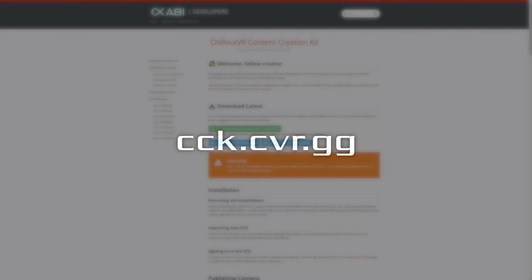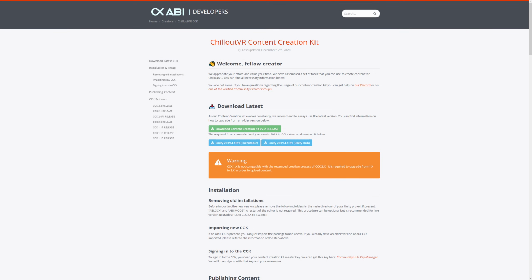In order to download the correct Unity and CCK versions, go to cck.cvr.gg. Here you will find links to the currently recommended Unity version and the newest CCK. This page is always being updated by the developers, therefore you should always visit it if you're in doubt. Download both, install the correct Unity version, open it, and I'll see you in the next section of the video.